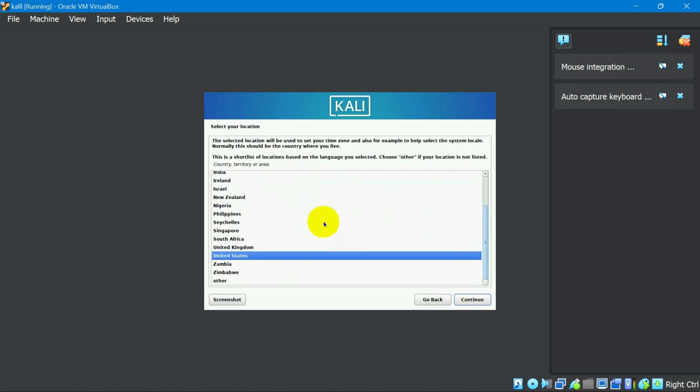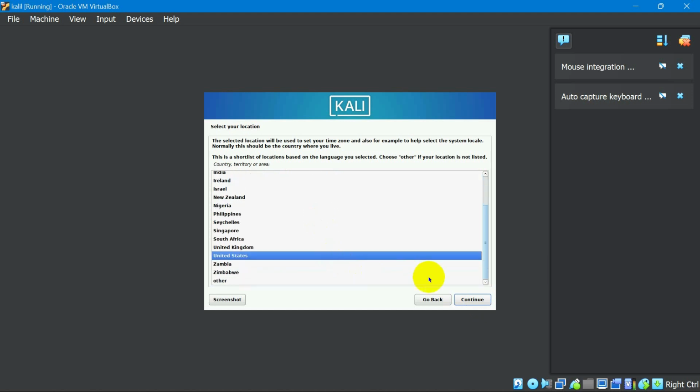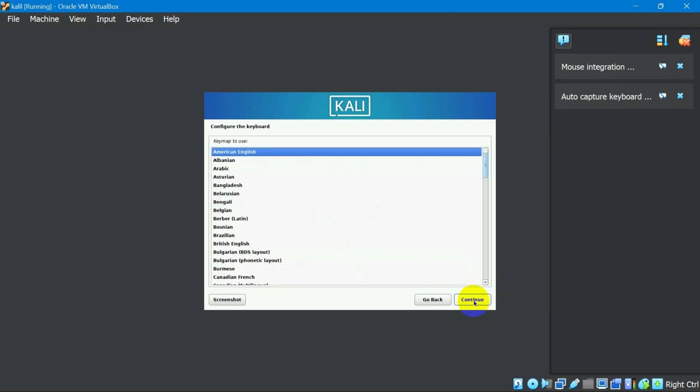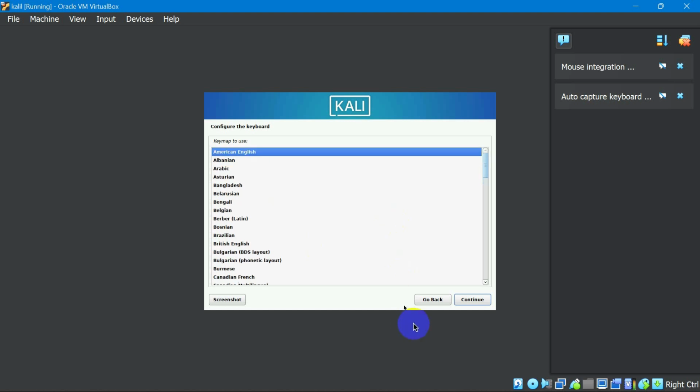Continue. So where you are from, just choose United States. If you want to be a hacker, you can choose United States, or you can choose your normal country. But me, I choose United States because of the English. So the English I use is American English. If you see British English here, you can use it, but I can't find British English here. American English you can see here, so American English, right?